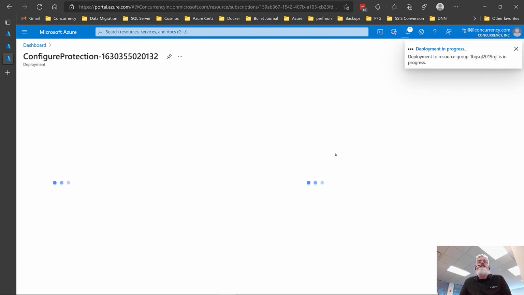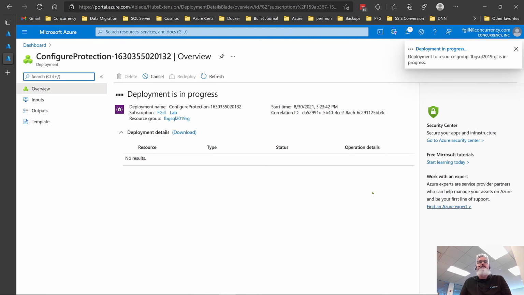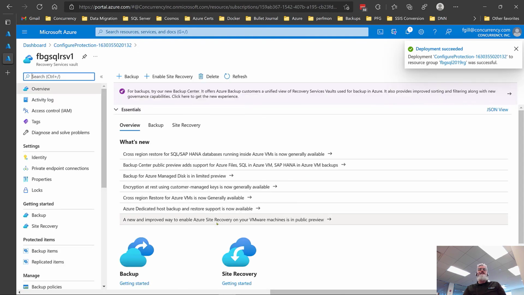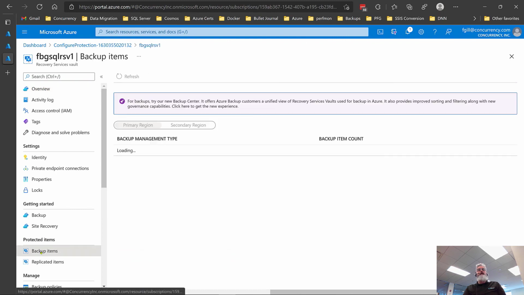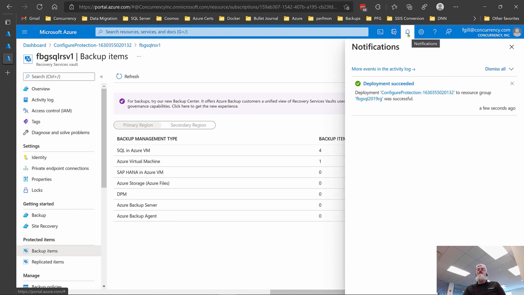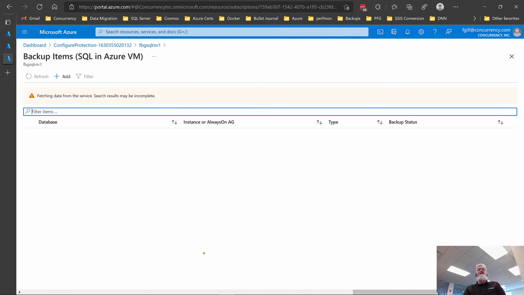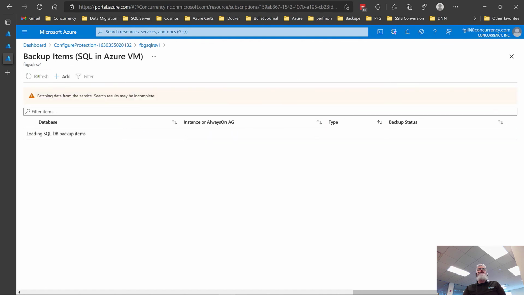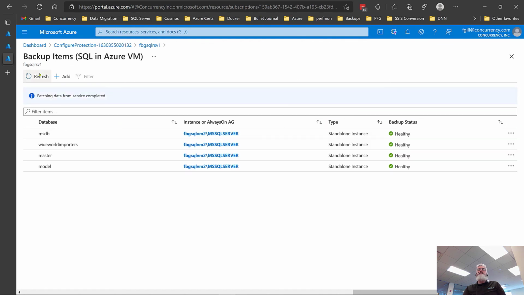If I click OK, you can see that it is specifying the database, and I click Enable Backup, and this will start the deployment, and it will give me this configure protection, and it will run for some time, and the deployment has now succeeded. If I go to my resource and take a look at backup items, it's fetching data from the service. All right, so it just shows 4. It may take a second to populate.